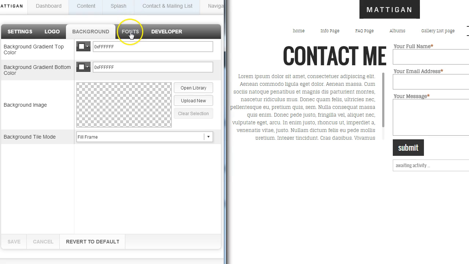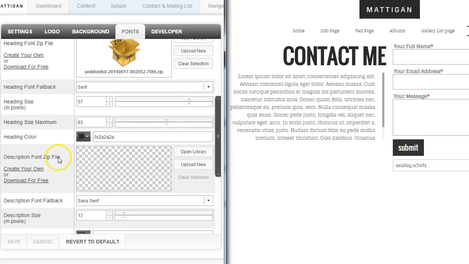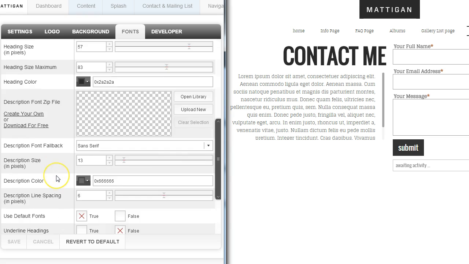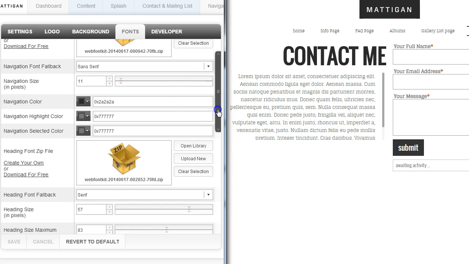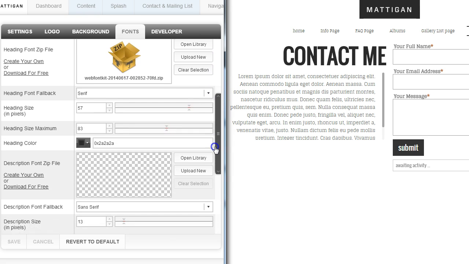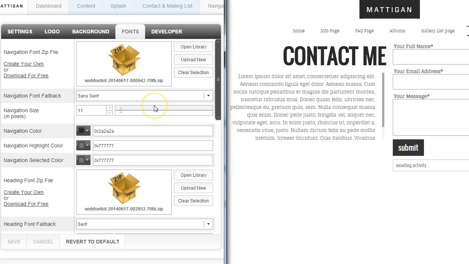And then, as I said, the fonts tab, I'm not going to go over. You can come in here and you can change your navigation colors, heights, and sizes and stuff like that, and all the different headings and descriptions. But I cover fonts in another area on how to upload fonts and so on. And I think the font options here are pretty self-explanatory. You have size, settings, and colors. And that's it. So that should give you a jump start on branding your Mattigan template.